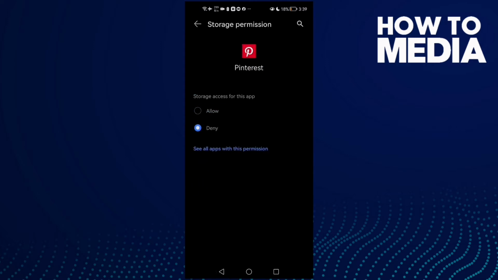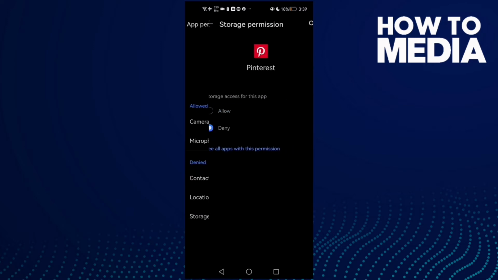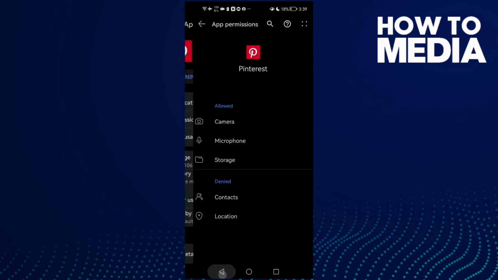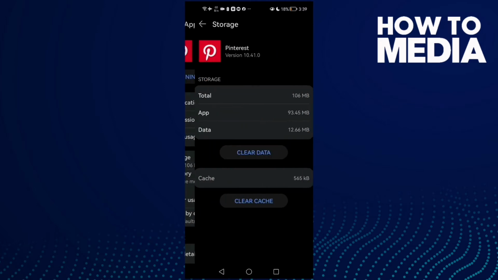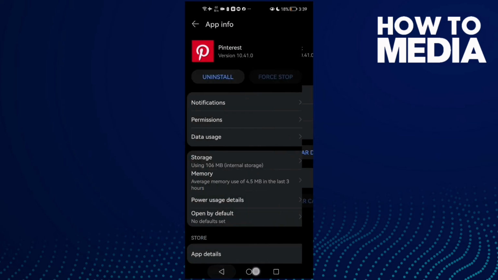You will find it like that. Here you will find it here. Click on it and make it allow and go back, and now go to storage, clear cache, and that's it.